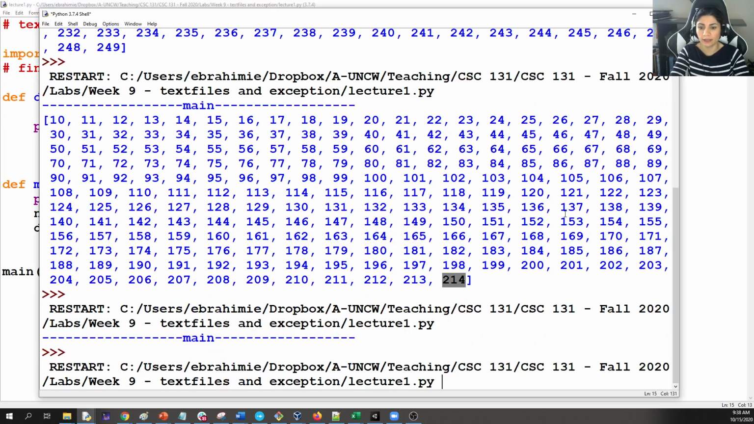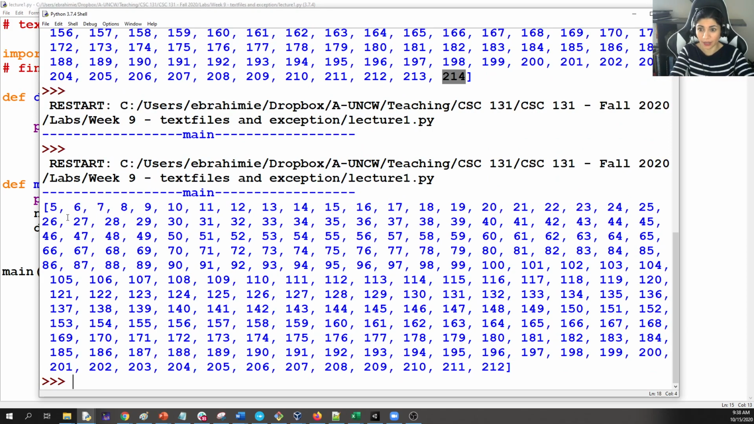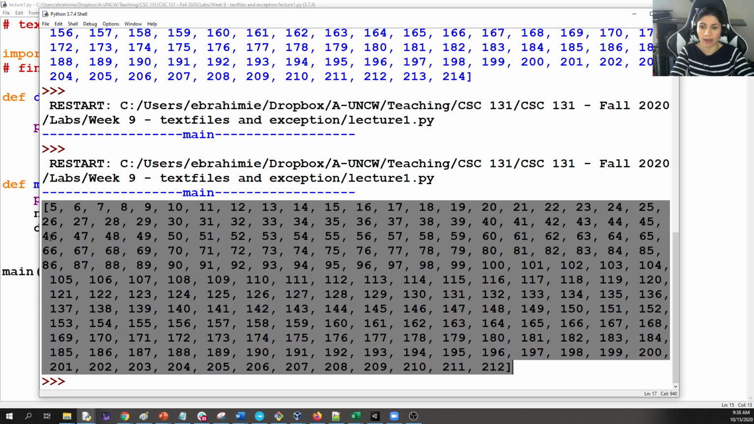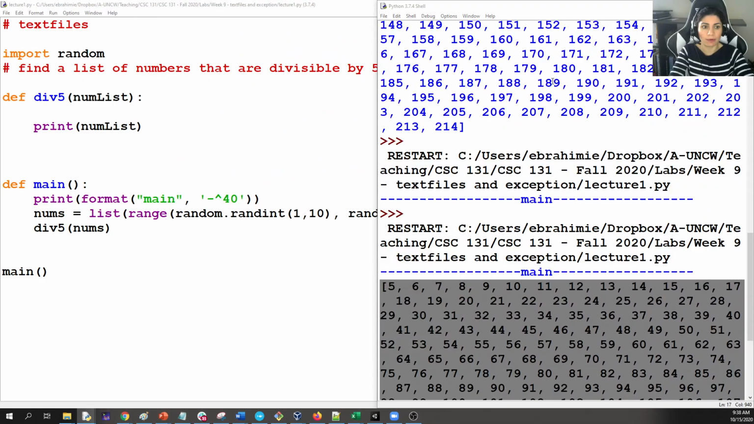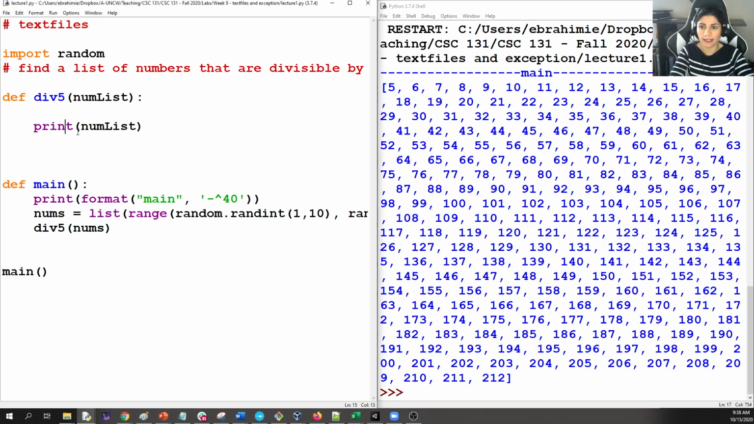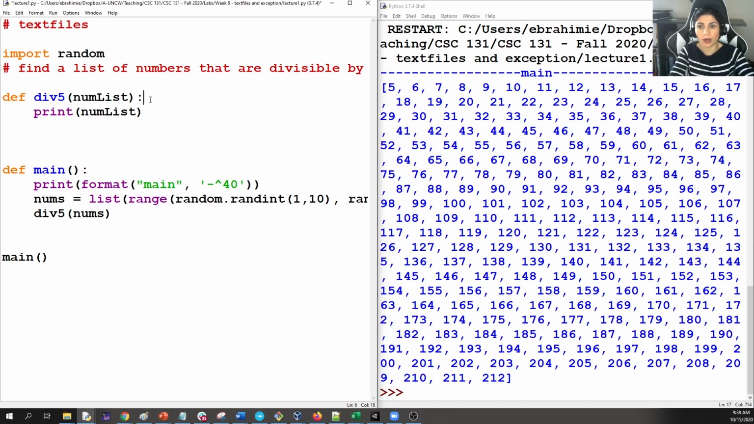So now if I do it, I'm going to see the list that I have. But as you see in this example, you see the entire list as one object. What I want to do is go inside that list, take each of the items and see if it's divisible by 5, right? For that, I need to access each of the elements one by one.